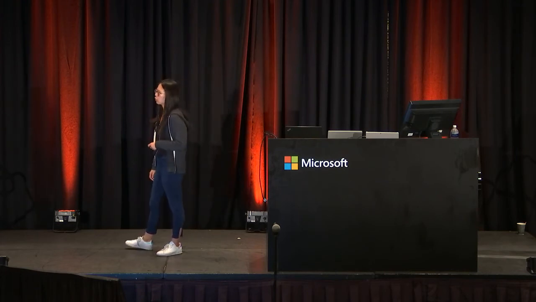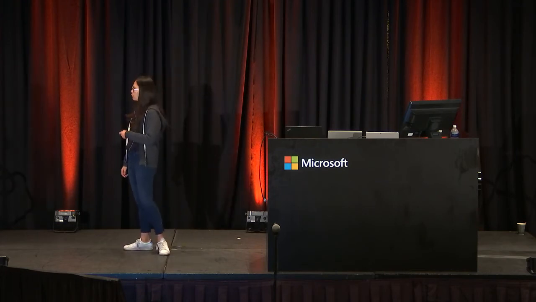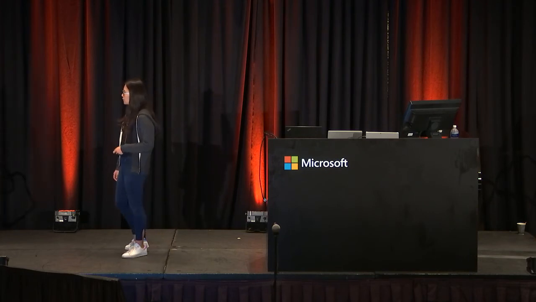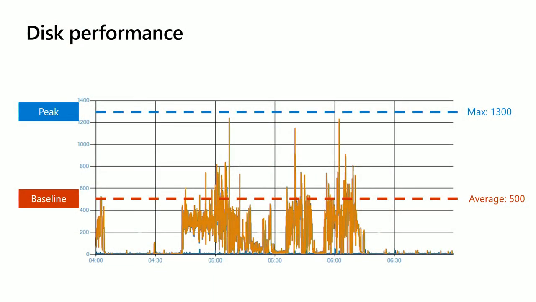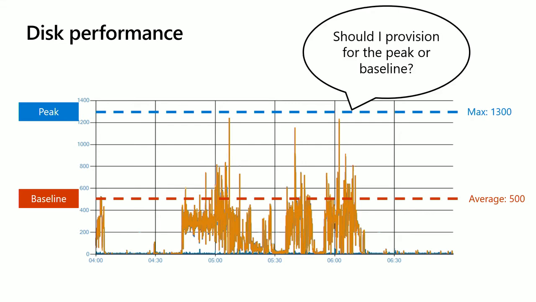Well, size is not only about capacity, it's also about performance. Here, I would like to show you the disk IOPS captured from an active disk running in Azure. You can see that over this 3-hour window, the baseline IOPS of this disk is roughly around 500, where the max can peak up to 1,300. The question I often hear is that, should I provision for peak or baseline? It is as if I'm asking, how should I trade off between performance and cost? Well, why would you need to do that?